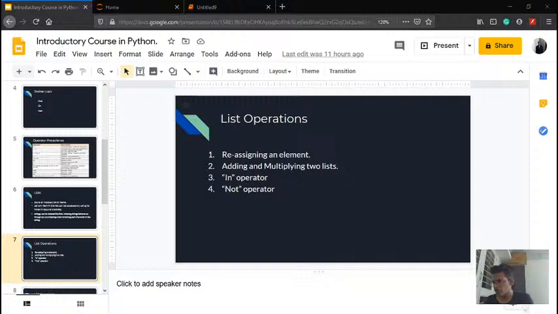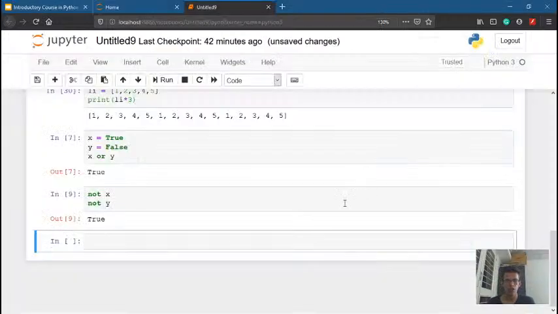Okay, so we have got enough, yes. So we will move on with the in operator. So what is the in operator?